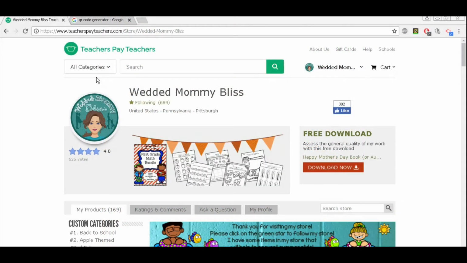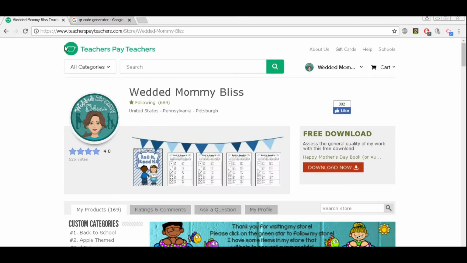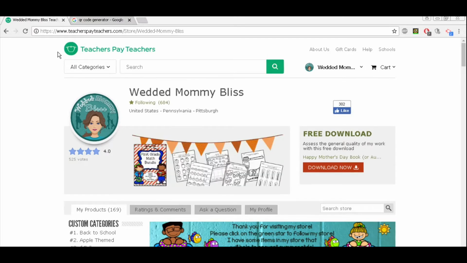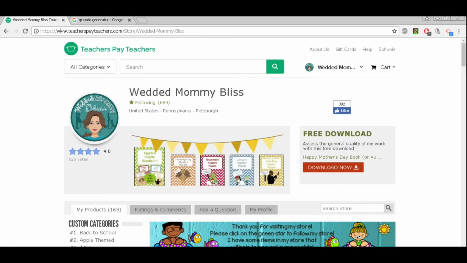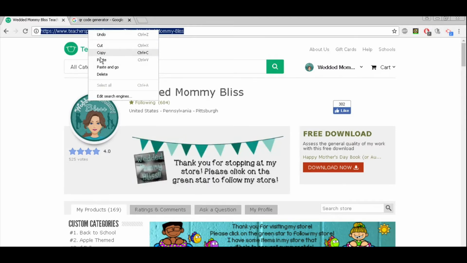Hello! Today I'm going to teach you how to make a QR code. I'm starting on the page that I want to use, where I want people to be directed for the QR code. So in this instance, I'm using my Teachers Pay Teachers store, Wedded Mommy Bliss. I will click on the name of the website and right-click on Copy.